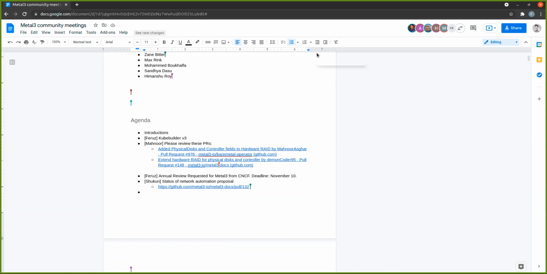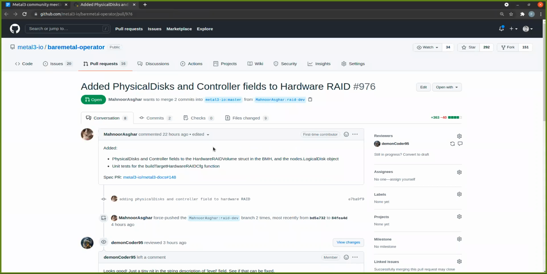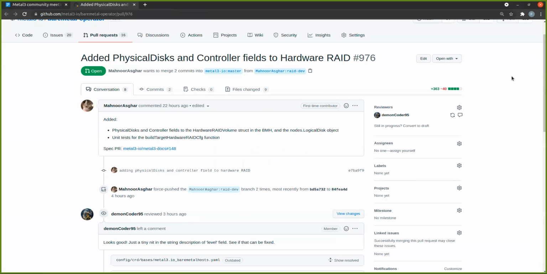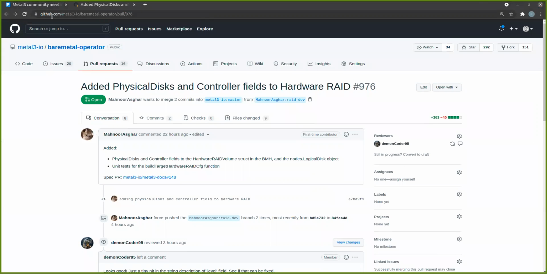Yeah, it's better. Okay. So we were working on RAID configurations on Dell hardware, and we added a couple of fields, physical disks and controller. I've linked the implementation, and the specification PR. I'm looking for reviews on these two.